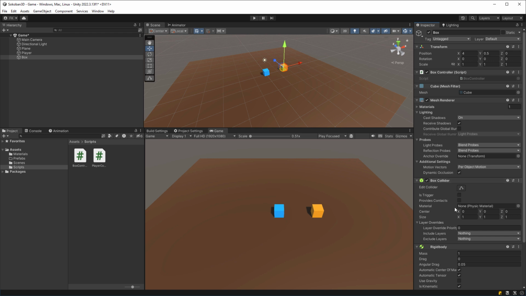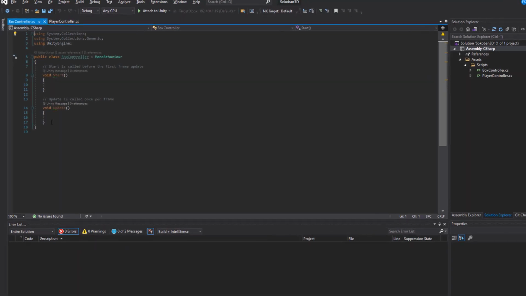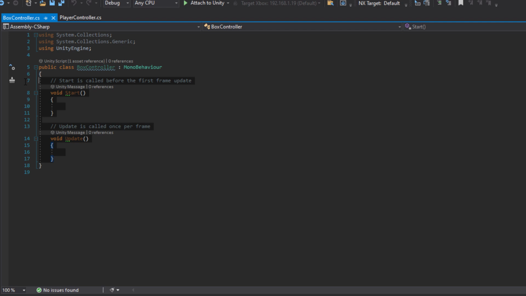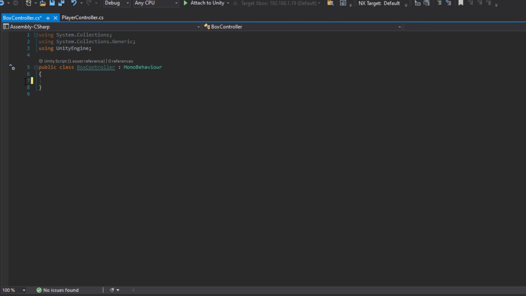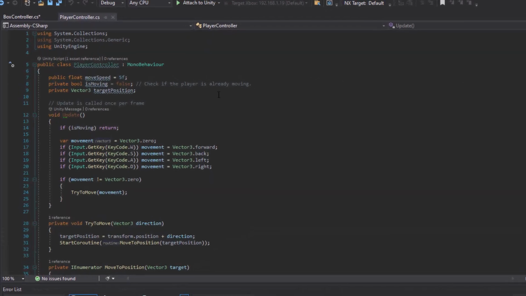Just like the player object, we have a collider and rigid body attached to the box object, and the settings are fine. Let's open up the box controller script by double-clicking the script file box controller. Let's clean up the box controller script, since we won't need the start or update functions for the box. Now let's switch to the player controller script.